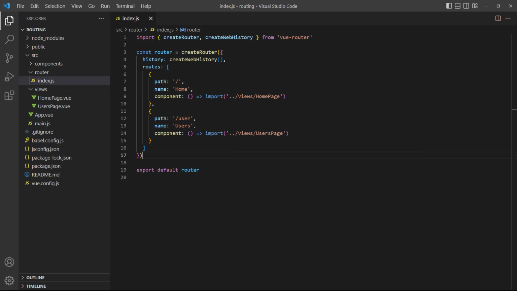As we mentioned, the beforeEach hook will run before any route in our router is loaded. A possible use case for this guard is to restrict access to a member area until a user has logged in. As an example, let's restrict access to everything in our app except the home page.